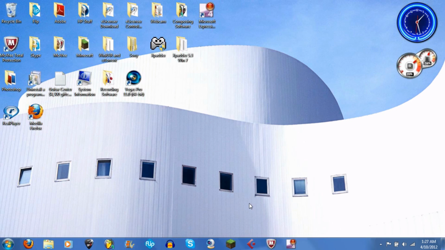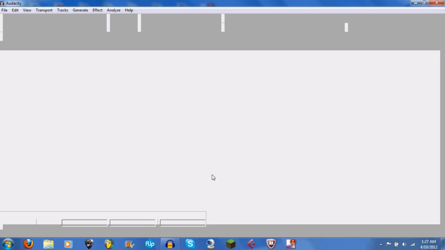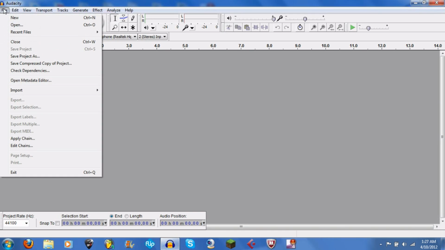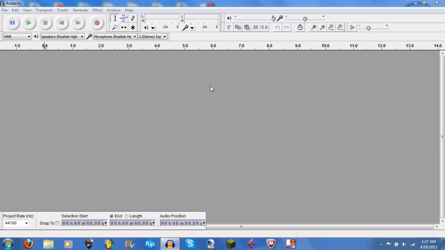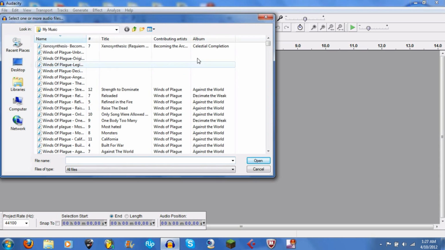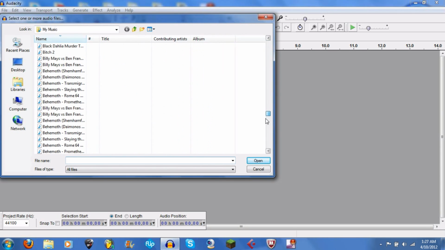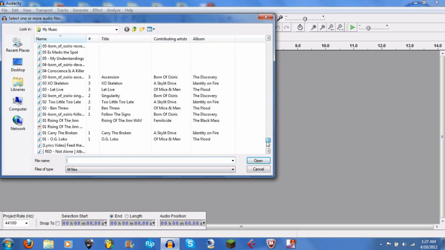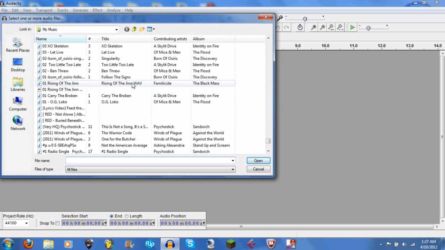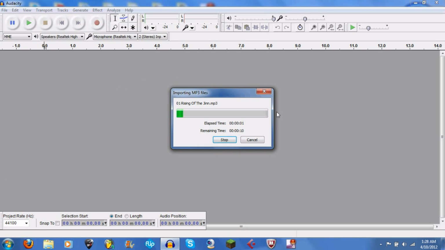Okay, so I'm back. Now we're going to open up Audacity. What we're going to do now, import audio. This is Familicide. It's my brother's old band. We're probably going to continue it next year. So this is a song I want to add the bass drop to. So we're going to open this up. So we're going to import it.